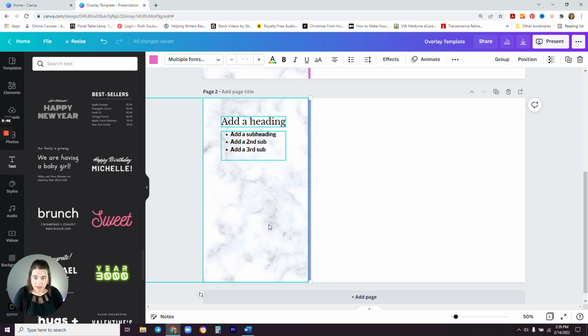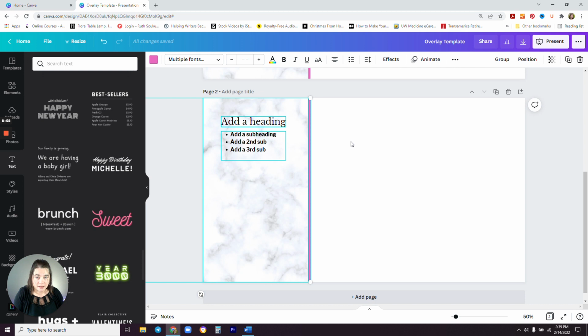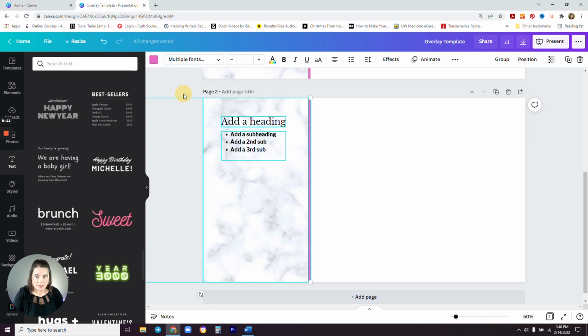So I'm going to go ahead and just select all of these, and you can do that a couple of ways. On page 2, the shortcut is Control-A, and that's going to select everything on that page. The other way is to run your mouse over all of the elements on the page, and then it will select all of them.